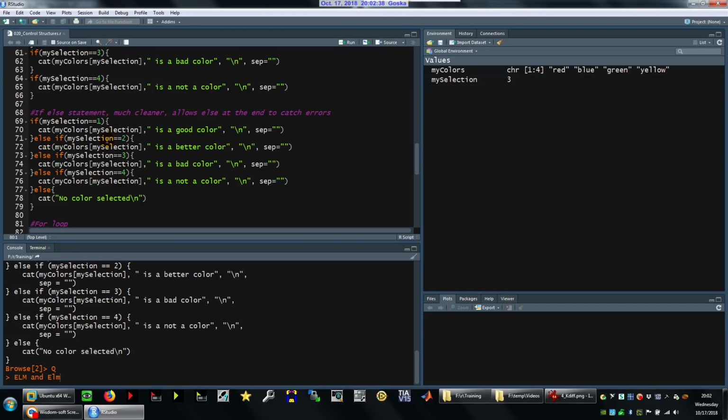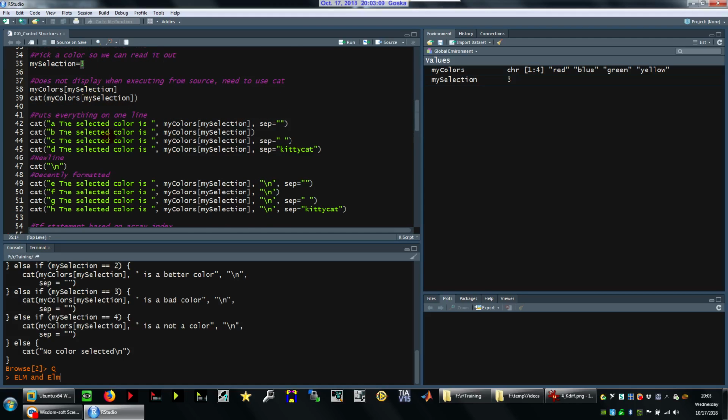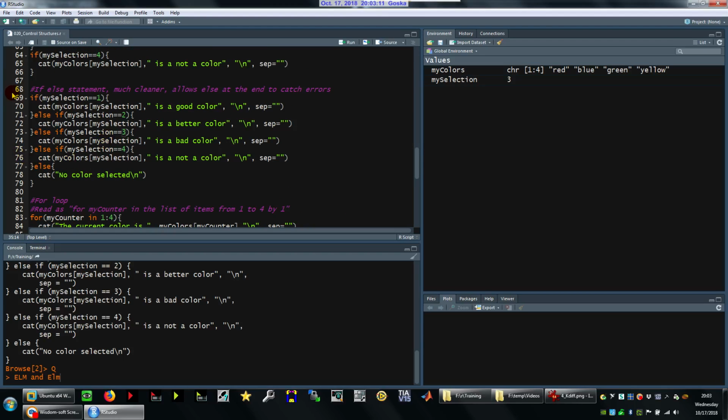Let's say, for example, we've got my example of selection equals 3. What this is going to do when we run it is it's going to say if my selection equals 1, nope. Else if my selection equals 2, nope, don't do this. Else if my selection equals 3, yep, it's going to run this line because this is the one that finally hit true. And then it's going to exit out to the bottom of this. Now let's say I'm going to go ahead and change our number to 5. Well, we're going to run that with 3 first, just to show you.